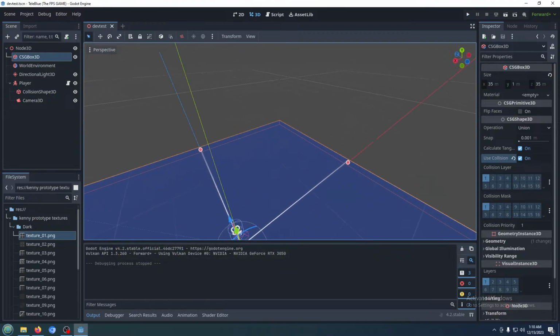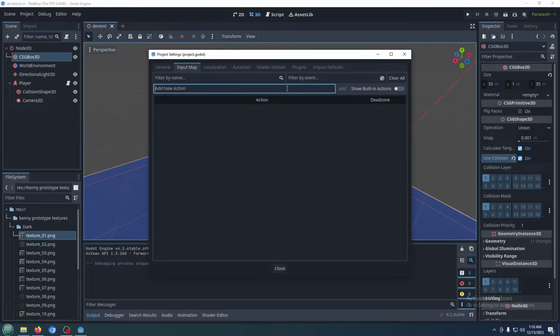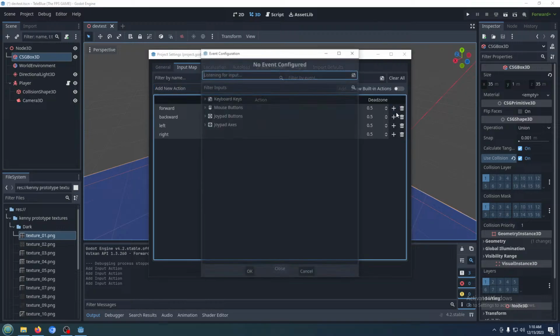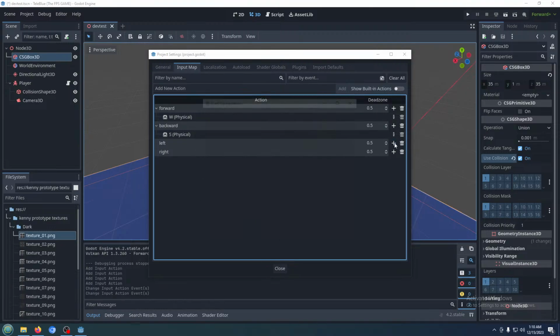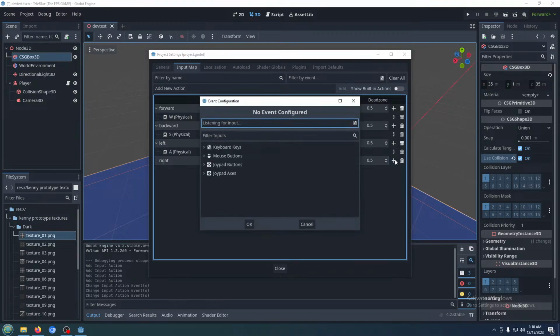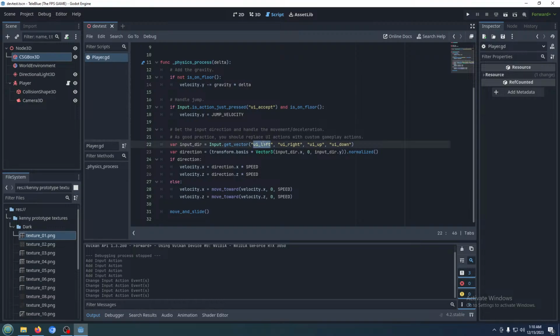Add new action. Forward. Backward. Left. Right. There we go.